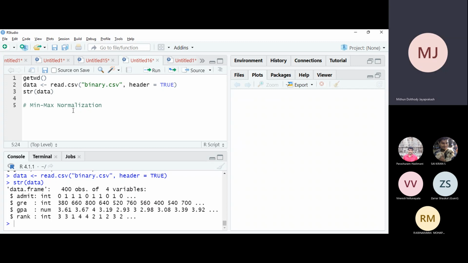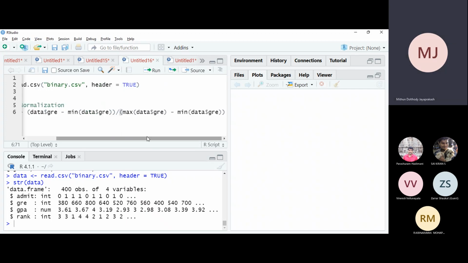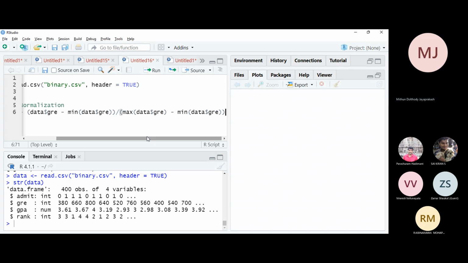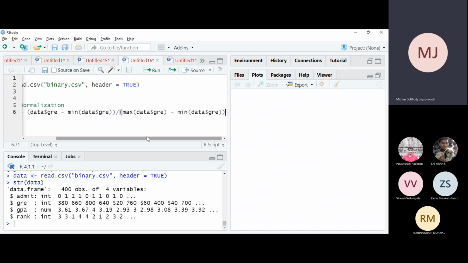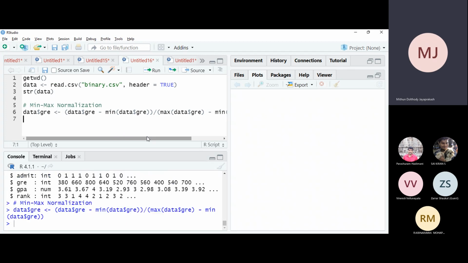Clear, right? So let's do a min-max normalization of the independent variables here. I've got three variables here. From each of the independent variables, I'm subtracting the minimum value. I can't do this trick with the dependent variable because the dependent is binary here. I subtract the minimum, divide by the range, and save the object as GRE itself, which will overwrite the original data set.